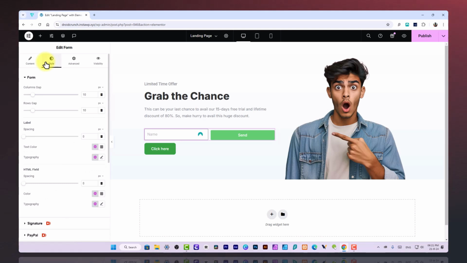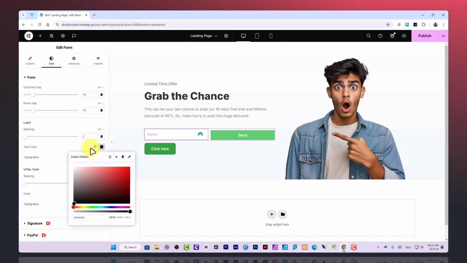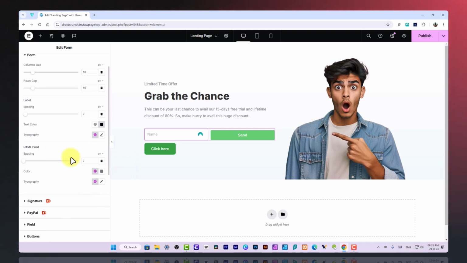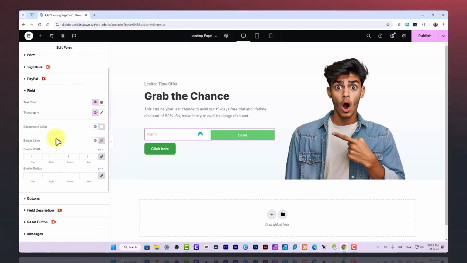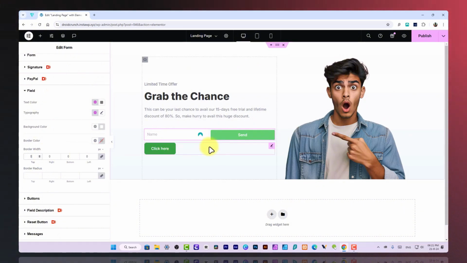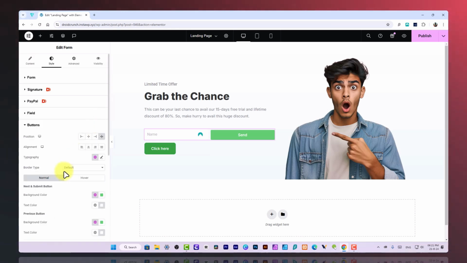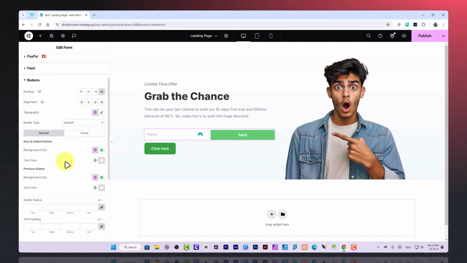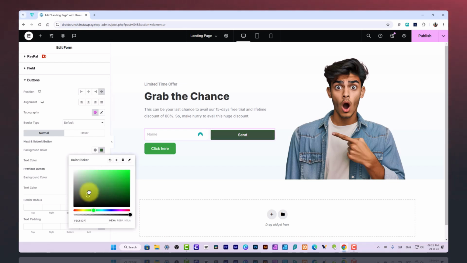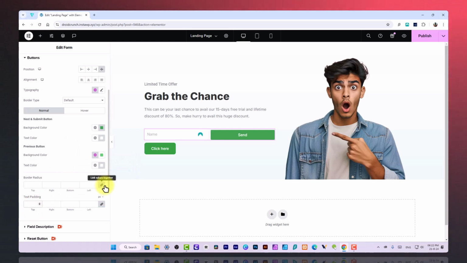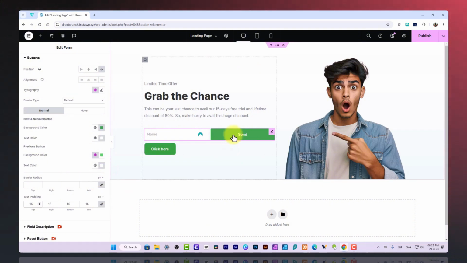Now I'll go to the style tab, and for the label or HTML field I can set some spacing as well, text color for the labels, but labels are not showing, so I would definitely go to the field, and border width I will set to 0, and border radius I can set to maybe 10. The same I can do with the buttons, where I can set its button color or change it, something like this. Text padding I can say 16. Okay, does look better.